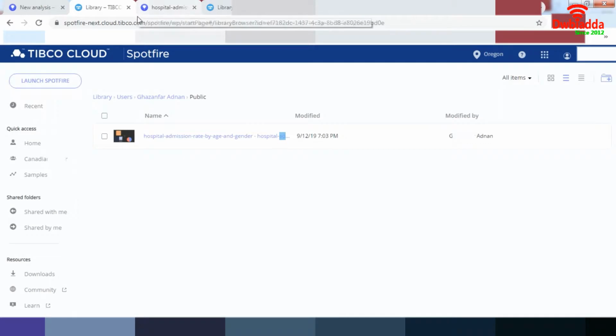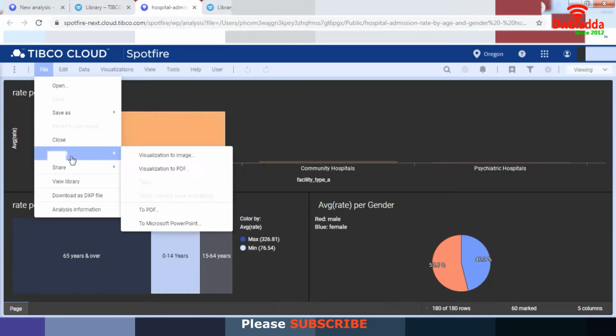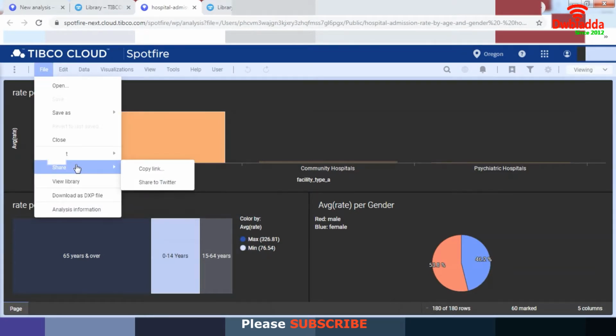And right over here is my analysis regarding the gender, rate per age, and average rate per gender. So what I might want to do right now is to share this. So I'll go to file, I'll go to share, and I have the option to copy the link and share to Twitter. This is one way to share our data.